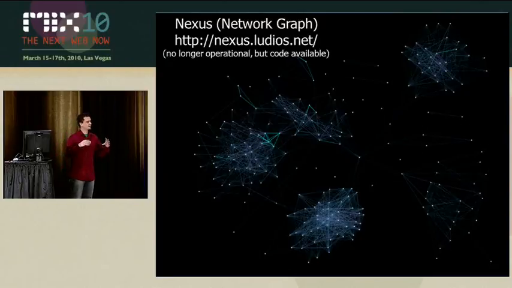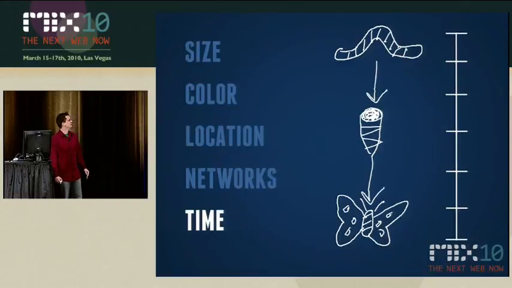Be careful with that because when you have really huge data sets, thousands of pieces of data, it looks like a big soup. This is a visualization of my Facebook friends, and it actually corresponds pretty well to different parts of my life, college and camp and work and that kind of thing. The last one is time visualization.